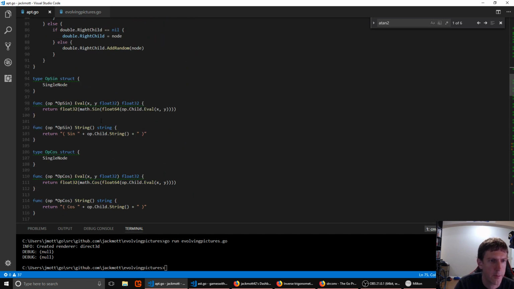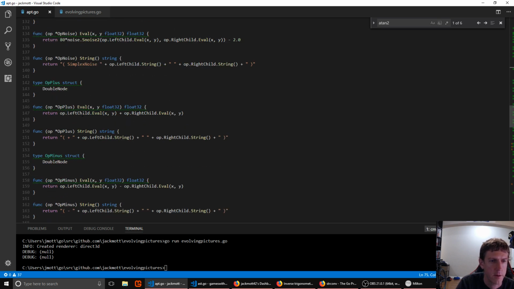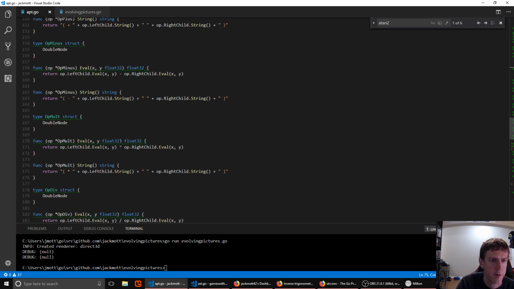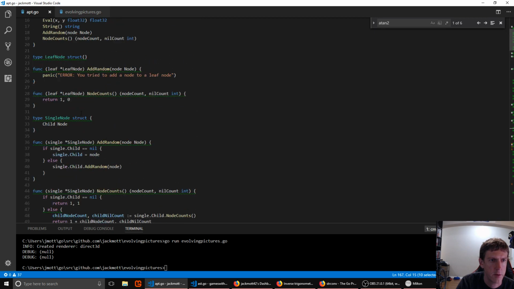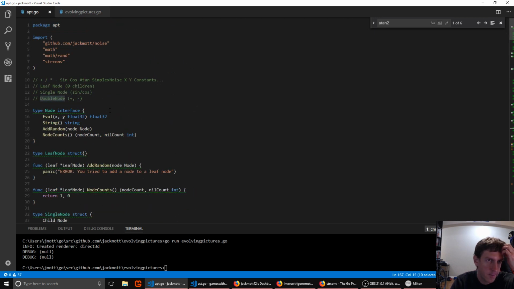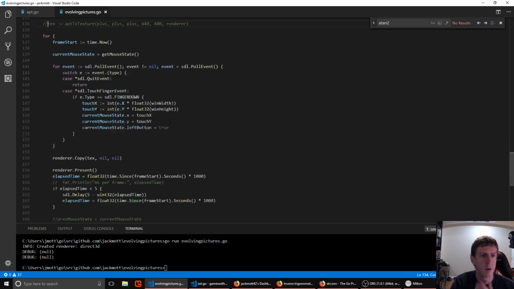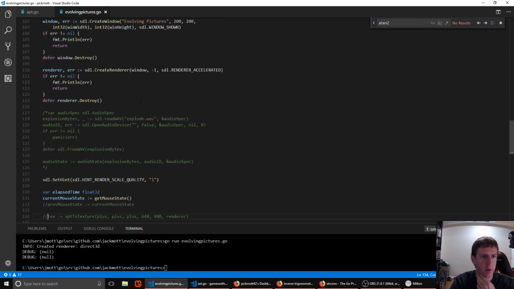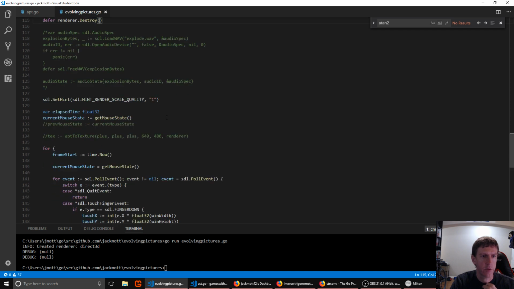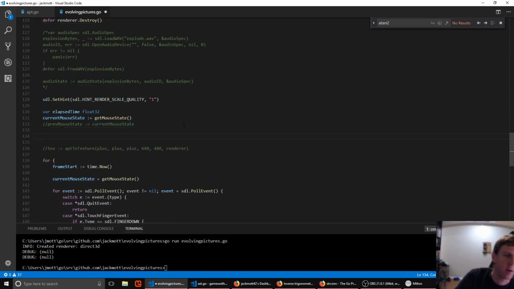And now all of our operations will inherit the node counts and add random functions that they need, because they embedded the appropriate struct. Okay, so that's kind of a fancy use of interfaces and struct embedding here. All right, now that we have these functions, we can build up an image equation automatically, a random one. So let's do it.